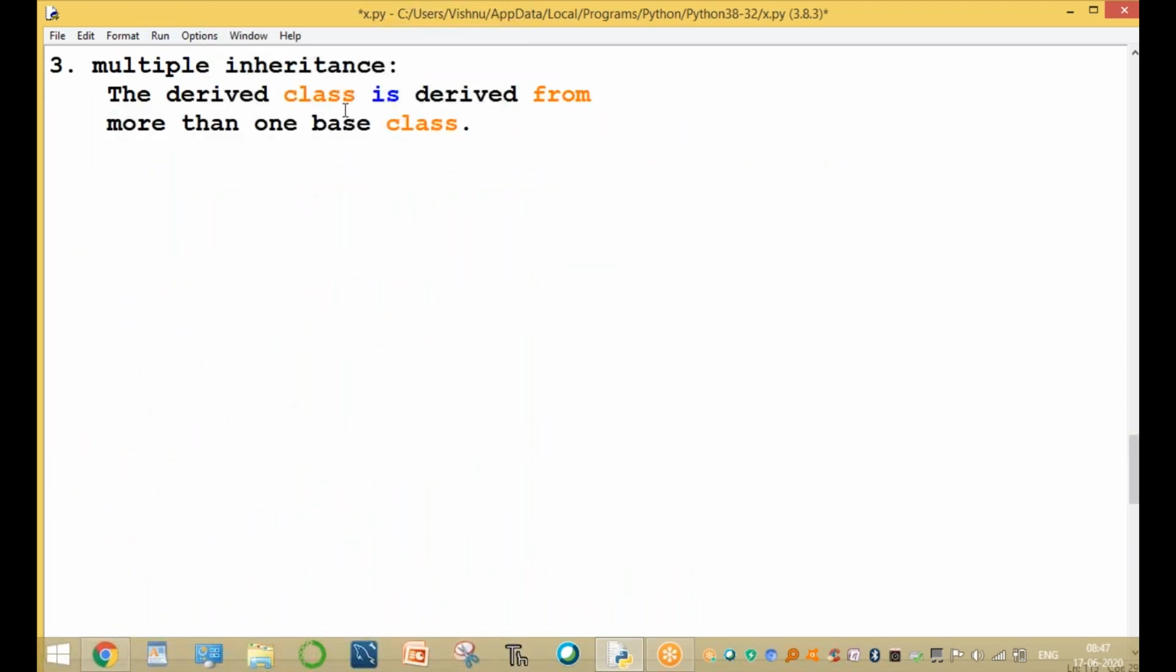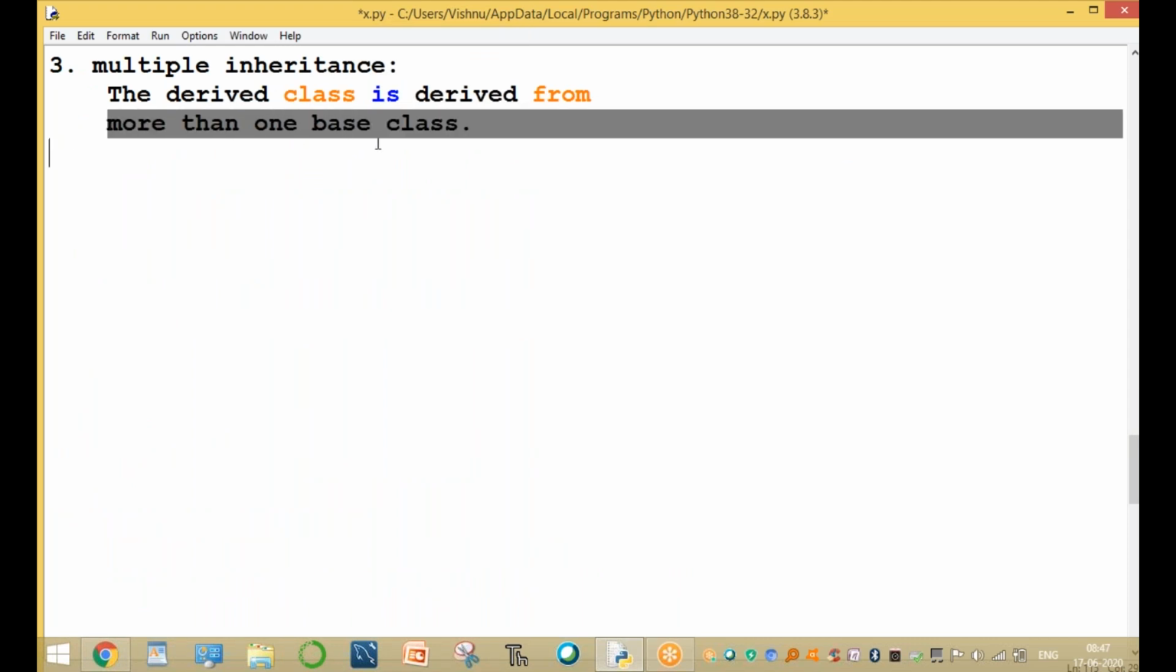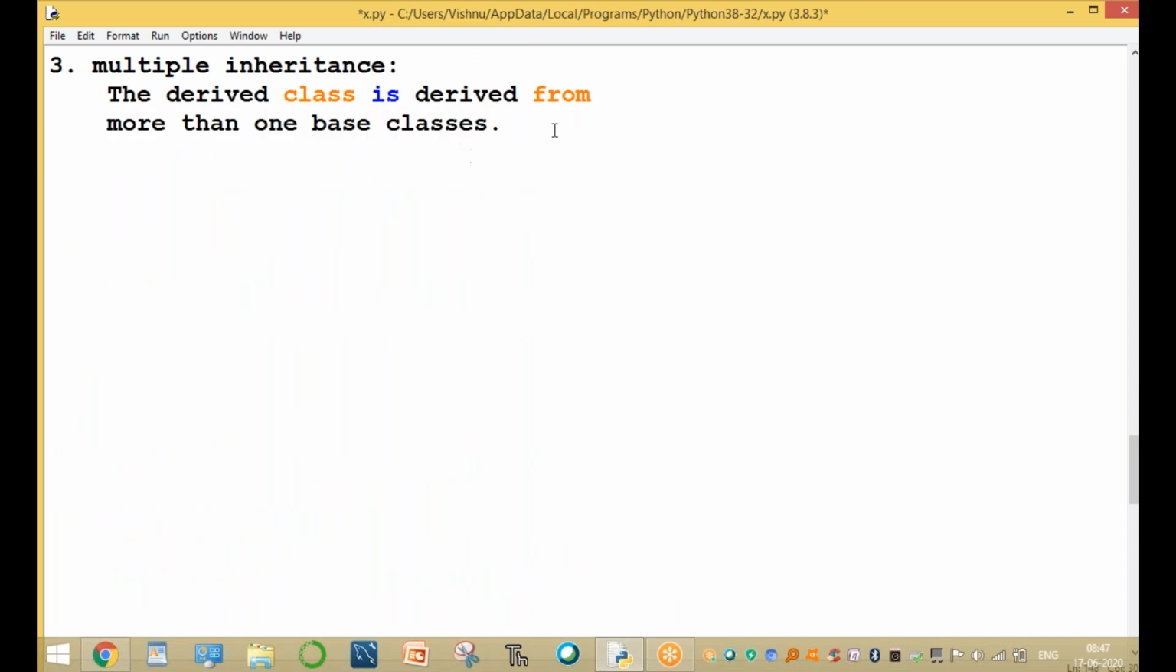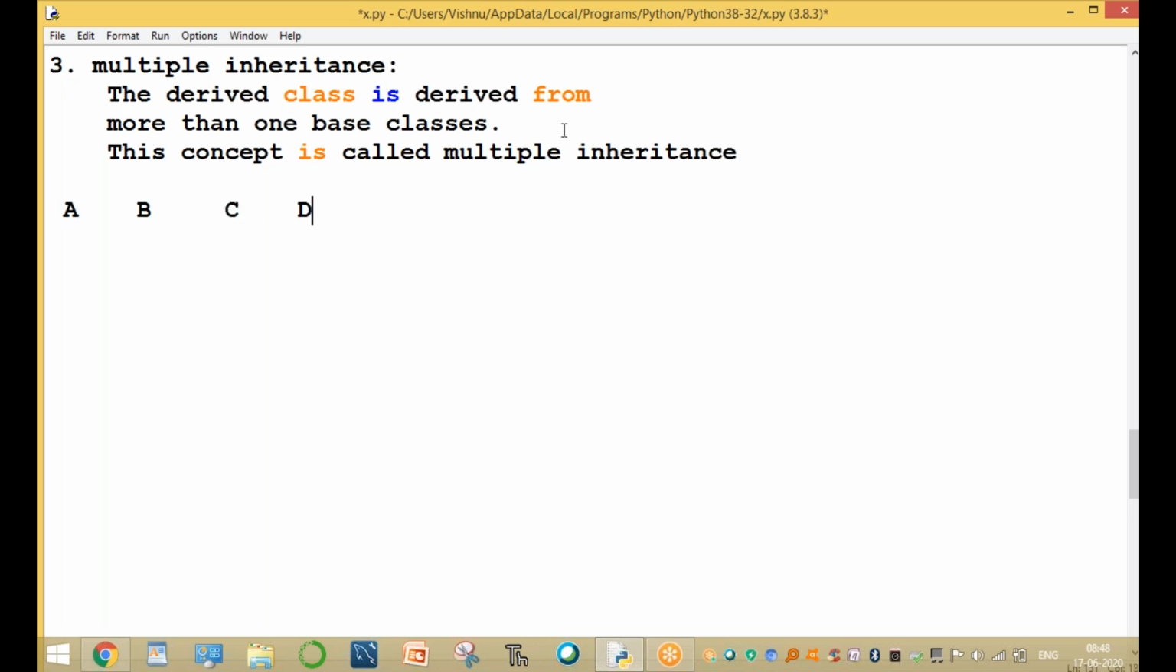Here multiple inheritance means the derived class is derived from more than one base class. This concept is called multiple inheritance. There are a number of good examples. One example: class A, class B, class C, class D deriving the E class. More than one base class.